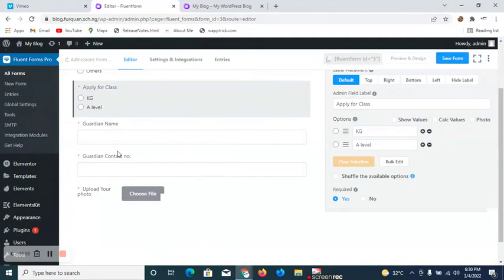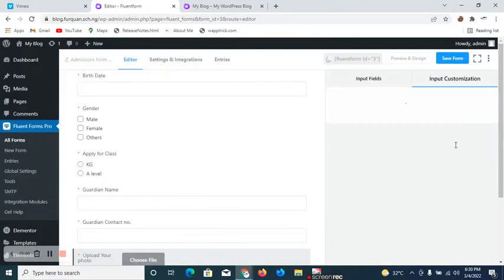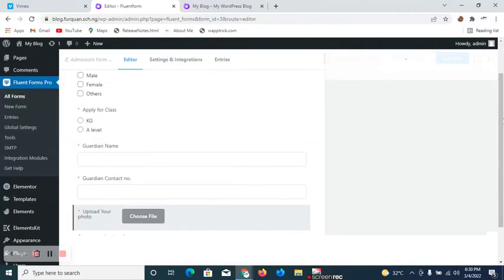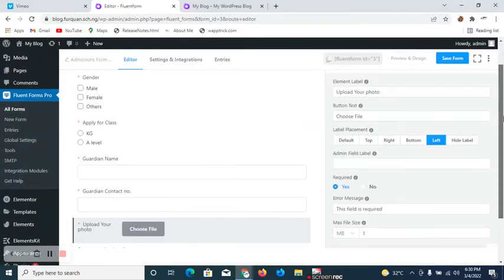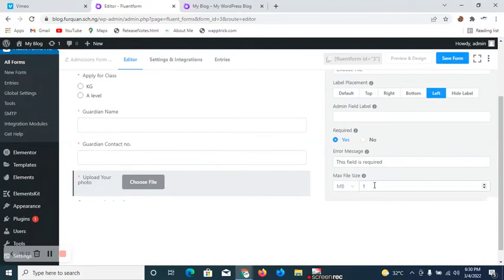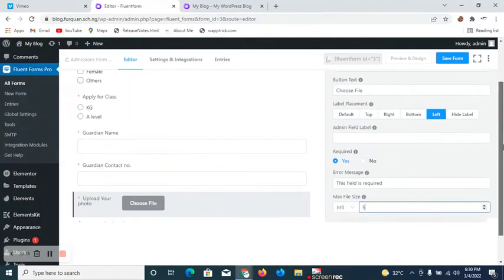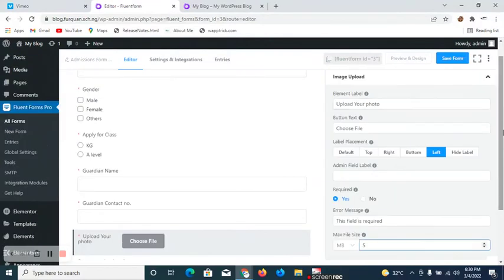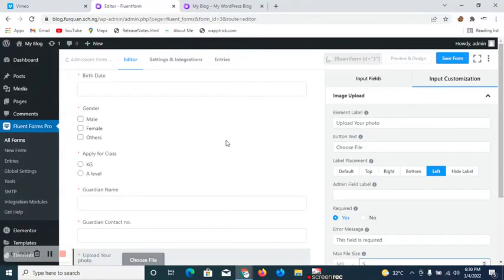Their guardian name, guardian contact. Upload your photo. This one is very important. When you are doing admission, they'll tell you to upload your photo. So you click on edit. The file size that you want, let's set it to 5 MB, because some people are very funny sometimes. They can go and upload one big file like that.